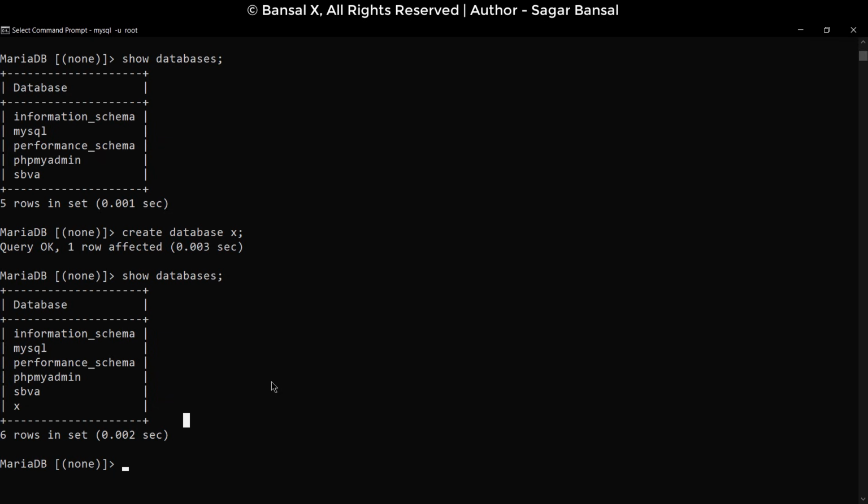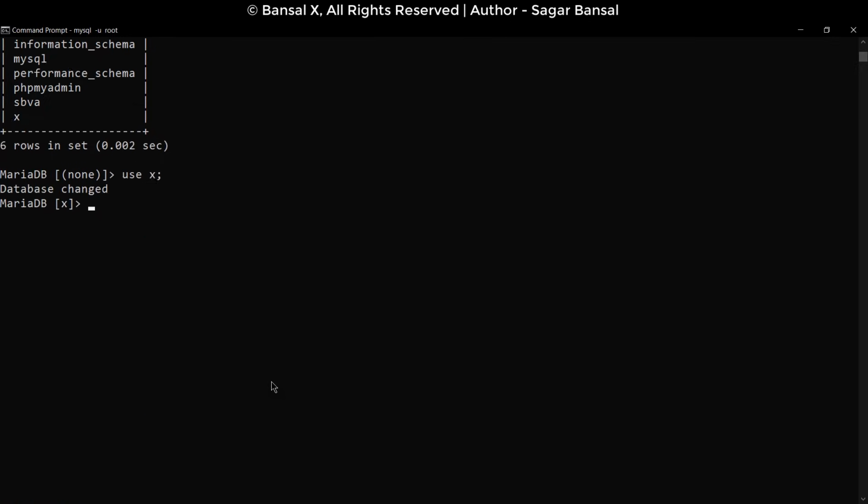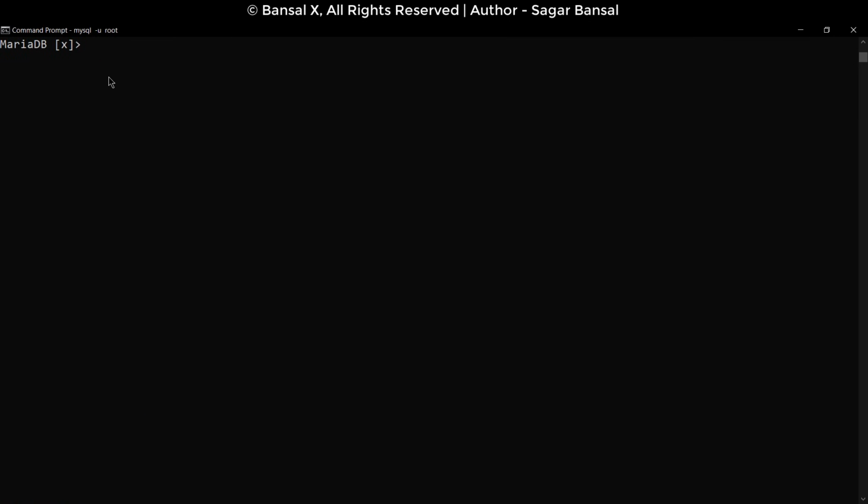Next command is to select the database. So you say use and the database name, which is use X. Now we are in X, which is determined by this column here. Now let's see if there is any table in this. Show tables for that. However, it's an empty set because there is no table. Let's create a table then.